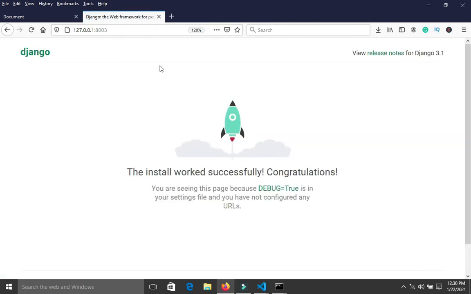Perfect. We have Django. Django is now running on our computer perfectly. So we're going to start creating this to-do app right now. Apps are just small modules inside a Django project. So let's create an app called to do app.